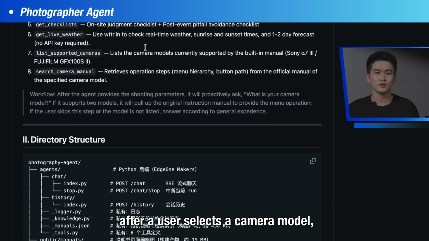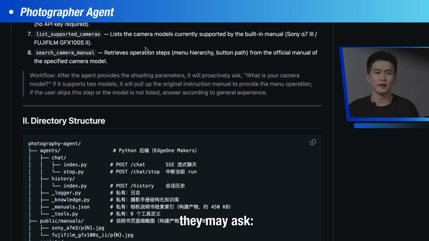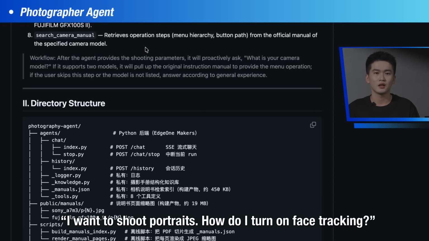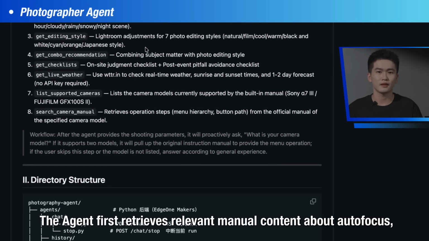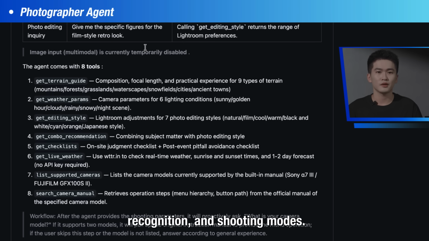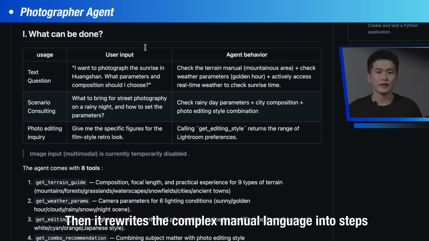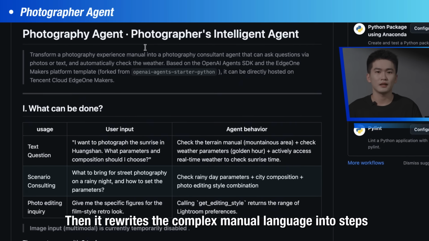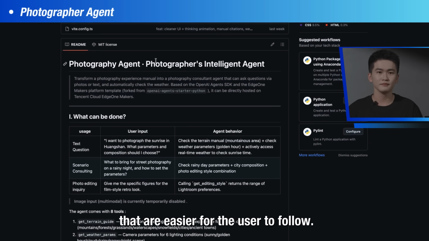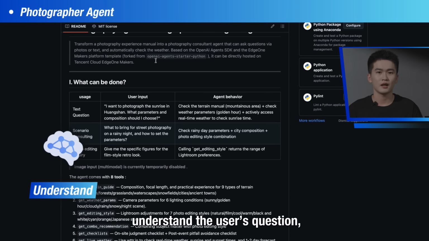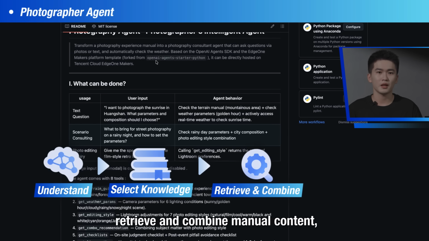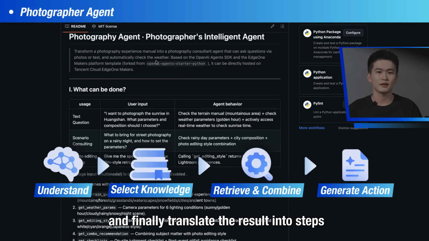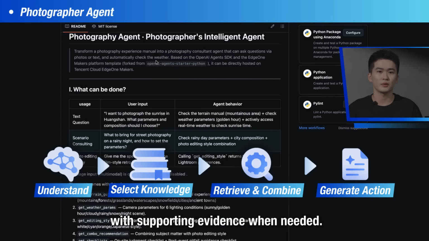For example, after a user selects a camera model, they may ask, I want to shoot portraits. How do I turn on face tracking? The agent first retrieves relevant manual content about autofocus, recognition, and shooting modes. Then it rewrites the complex manual language into steps that are easier for the user to follow. That is the agent's business logic: understand the user's question, decide which knowledge to use, retrieve and combine manual content, and finally translate the result into steps the user can directly execute, with supporting evidence when needed.